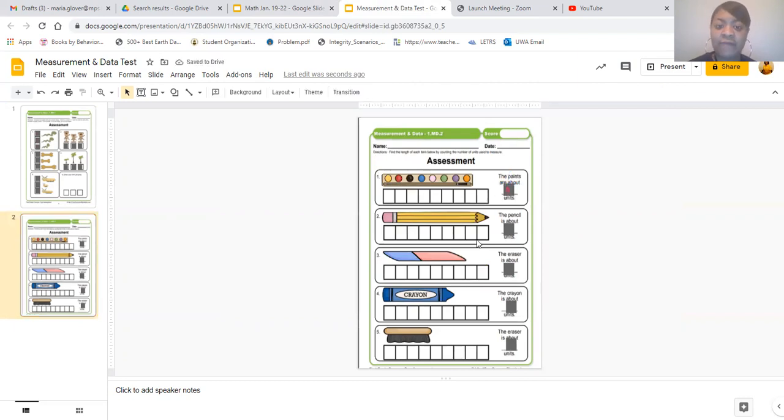So you're going to do the same for numbers 2, 3, 4, and 5. So you start where it begins and where it ends, and you count those cubes or units to determine how many there are or how long it is.